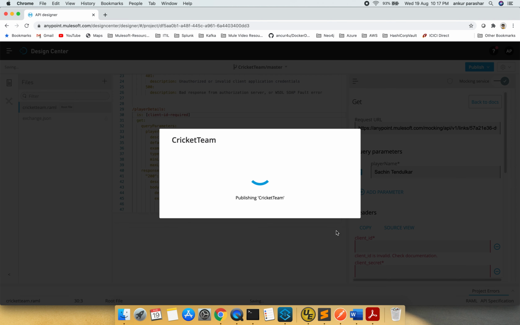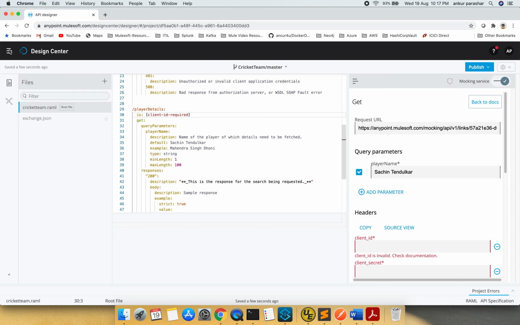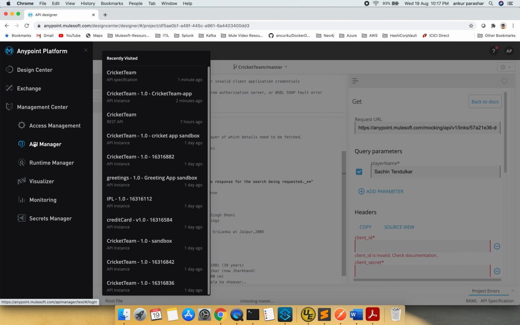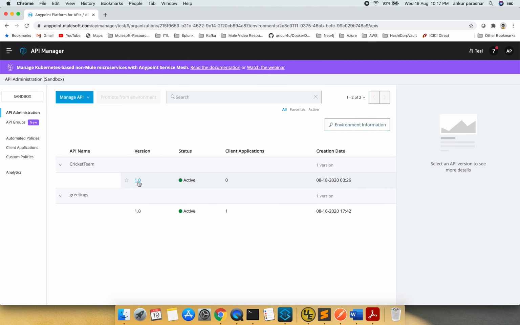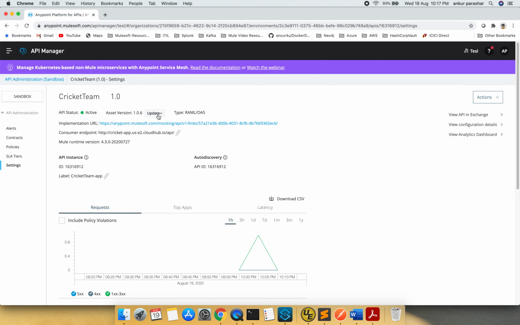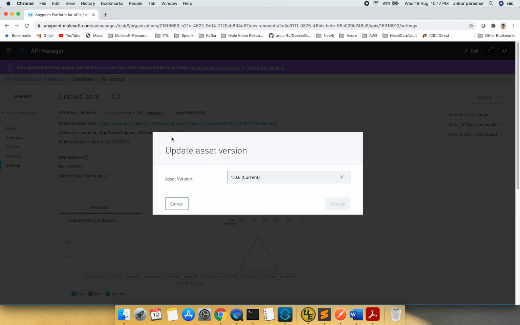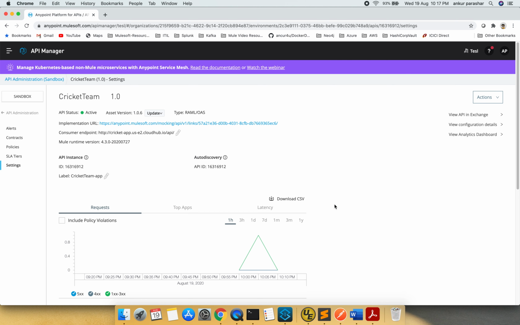So 107 is the latest one. I will publish it to exchange. So now it is being published. I will go back to my API Manager and refresh the contents over there. I will click on this 1.0 version of Cricket team, and the asset version needs to be updated. So click on update asset, current is 106, but it should be 107 as the latest one. I will click on change, and this is pretty much done. I will see this API in Exchange now.